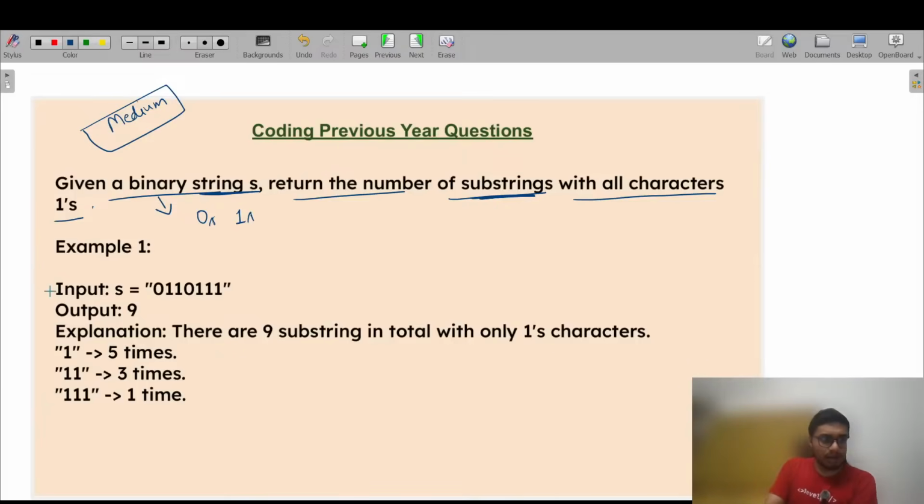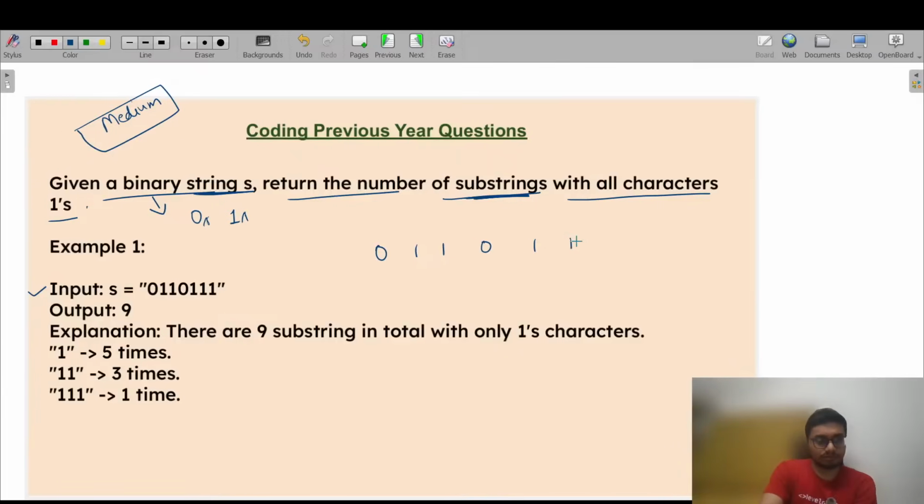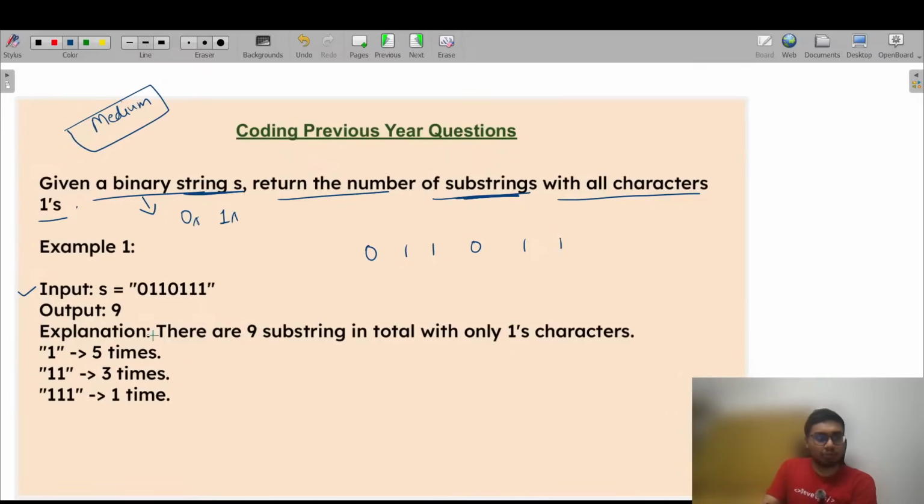Okay, just see the example. Input is this: 0 1 1 0 1 1 1. How? Let's see, 0 1 1, then 0 1 1. So output is 9. How? Suppose I am going to check it. Suppose here, if you see this particular substring, this is also a substring, this is also a substring, right? So this is also a substring by taking single time, and 1 1 is also a substring. So 3 is for this.